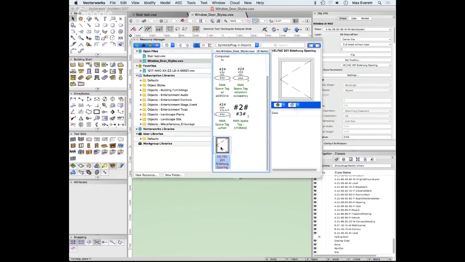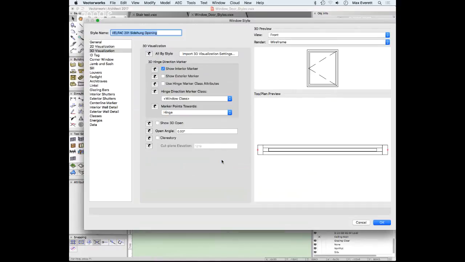Okay, so if we just click on the Velfac window, if we found it in our resource browser, right click and go to edit. This brings up some settings.